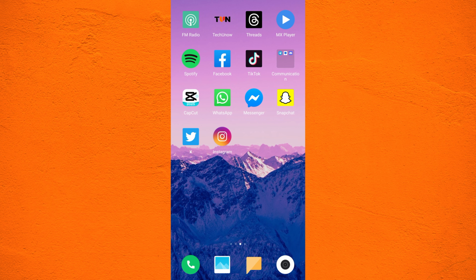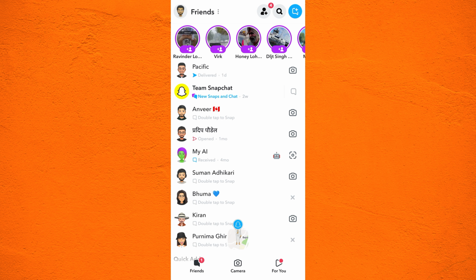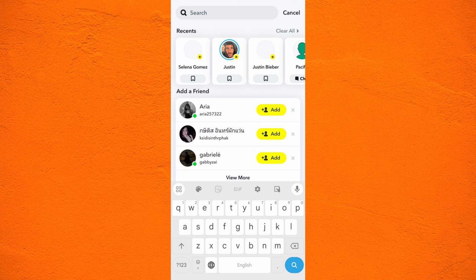To follow someone on Snapchat. First, open the Snapchat app on your mobile device. Once you are on Snapchat, swipe right on the camera screen to open the chat list. Now, at the top of the screen, you will see a search icon. Just tap on it. A new screen will appear.